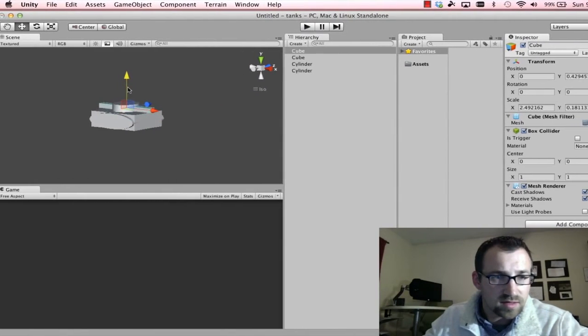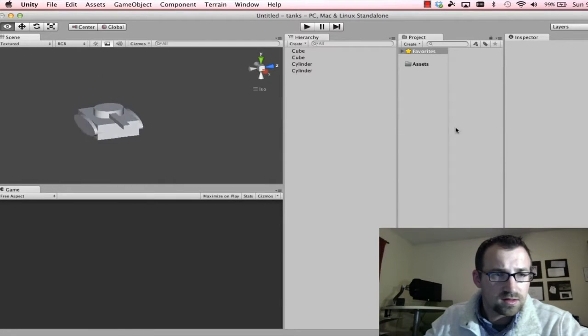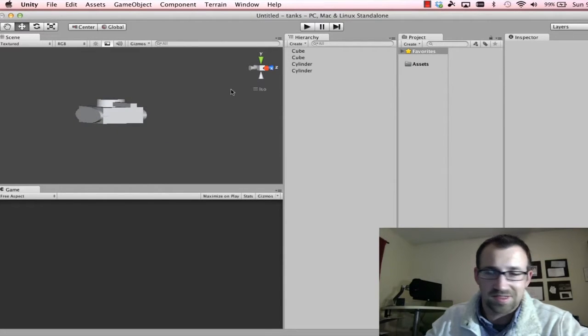Now I can just pull this guy up and forward. How about that? Yeah, looking nice. Looking nice. Yeah, it looks like a tank, doesn't it? Like I said, I'm no designer, but I think that looks like a tank.